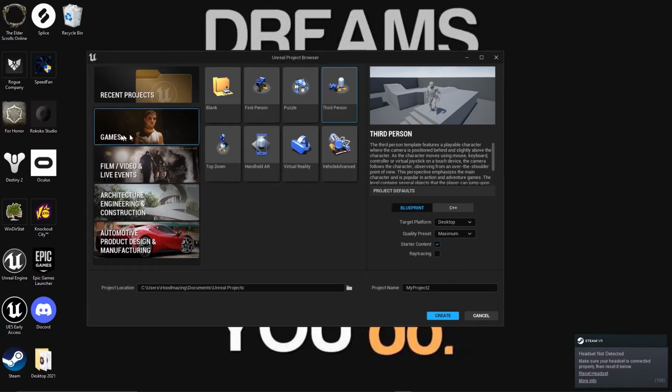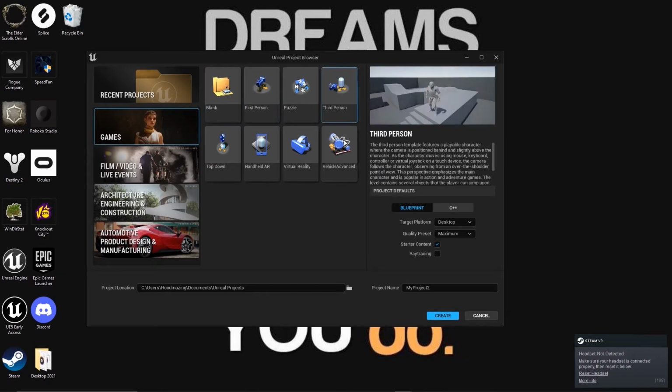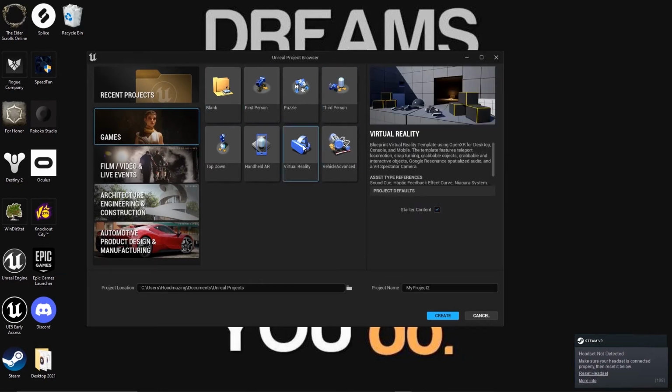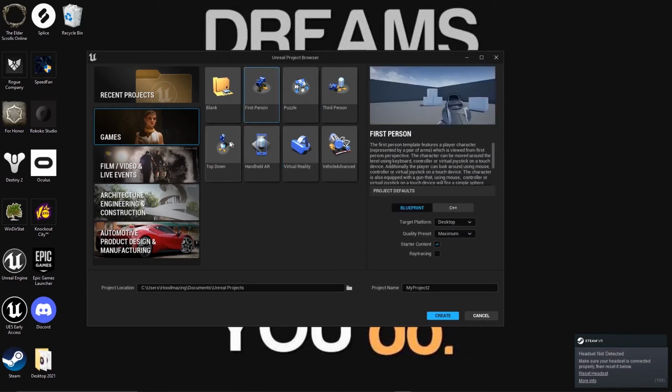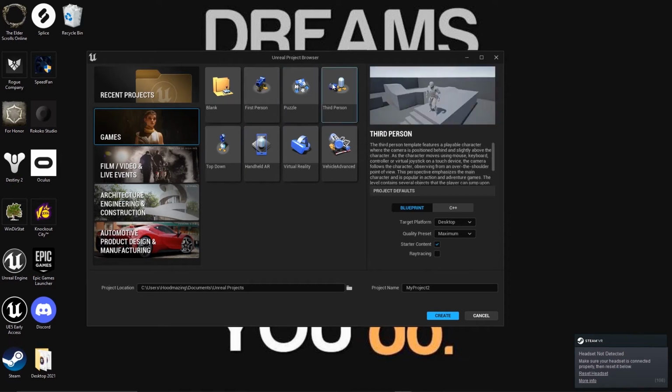What we're going to choose is games. And once you click on games, what you're going to notice is there's a couple of different templates in here of different game types that you can actually make, like virtual reality if you ever want to get there, first person, top down games, maybe a puzzle. But what we're going to just focus on today is just third person.